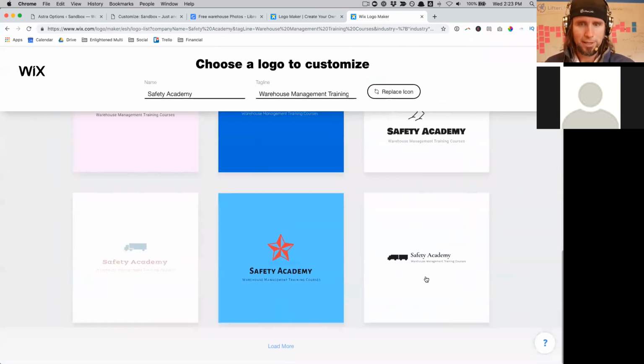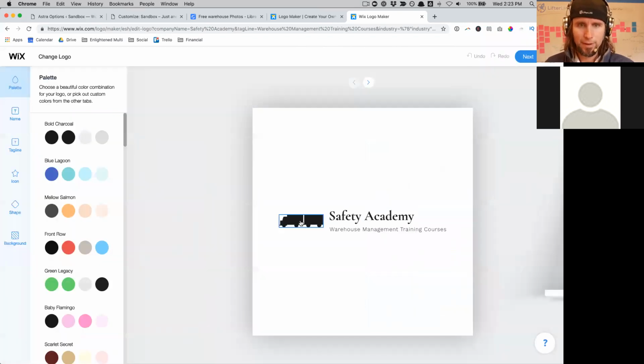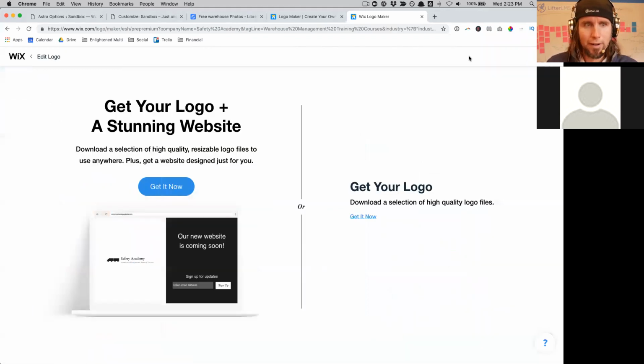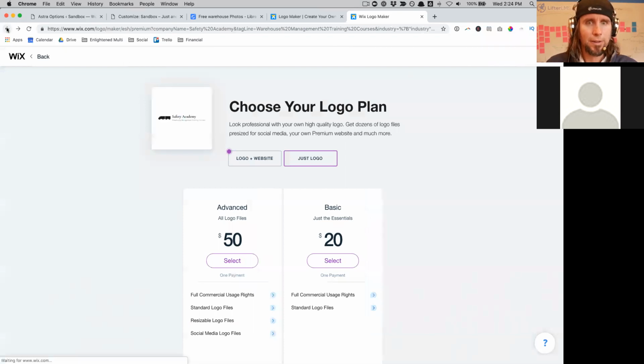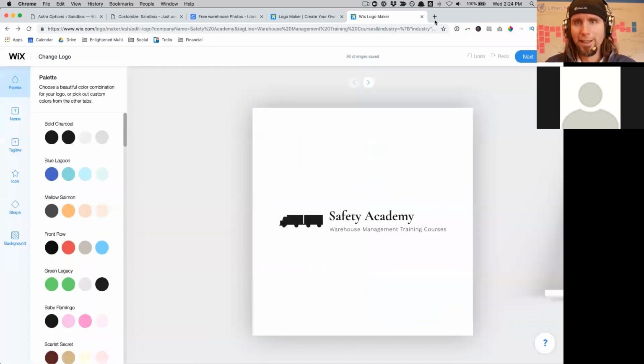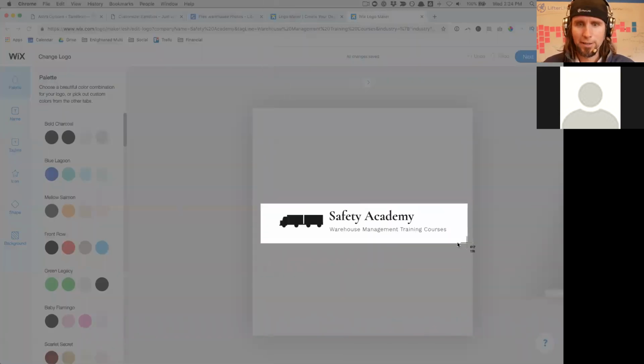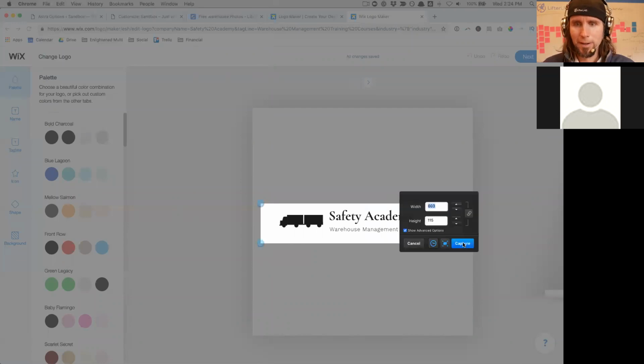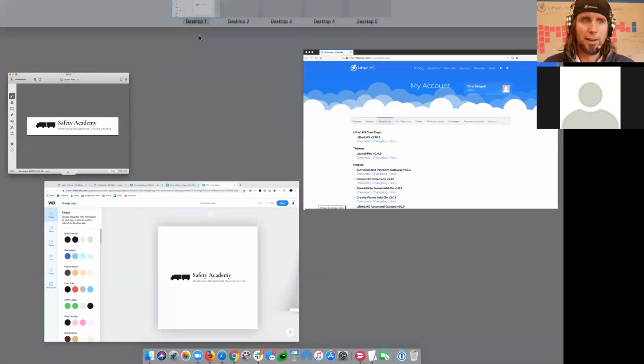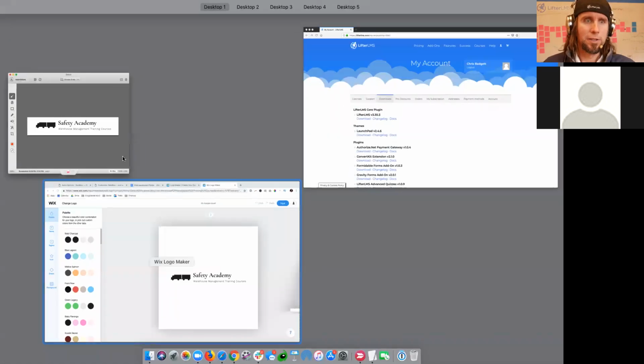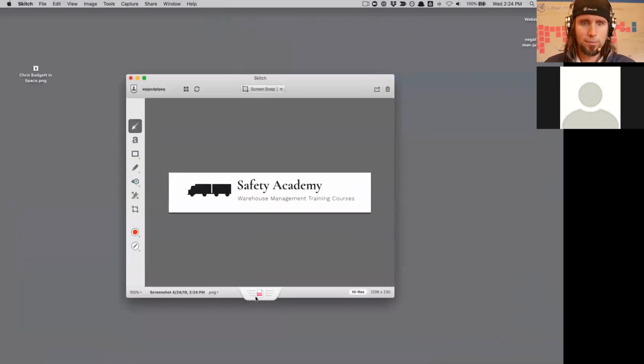So I'm not going to spend a bunch of time on this, but I'm going to go ahead and pull this one up. Oh, it's making me buy it. So just for time-saving purposes, I'm just going to take a screenshot here. Just want to show you how that logo feature works.